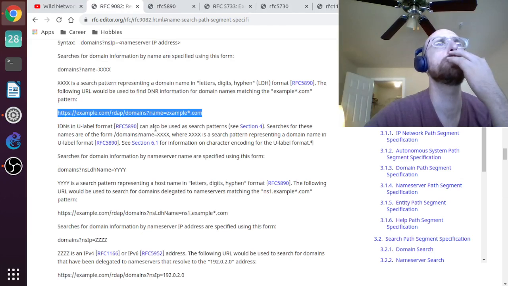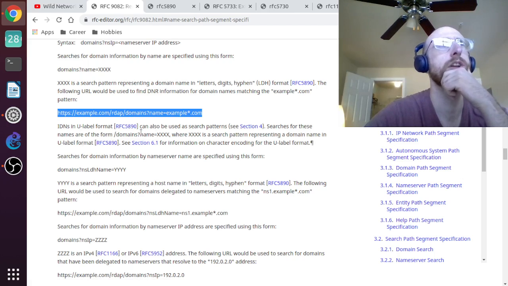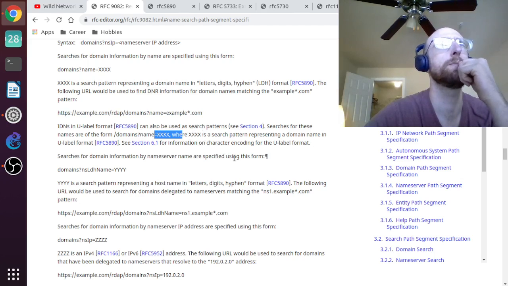Can also be used as search patterns. Searches for these names are of the form /domains?name=XXX, where XXX is a search pattern representing a domain name in U-label format. So it looks like both formats are described in this.